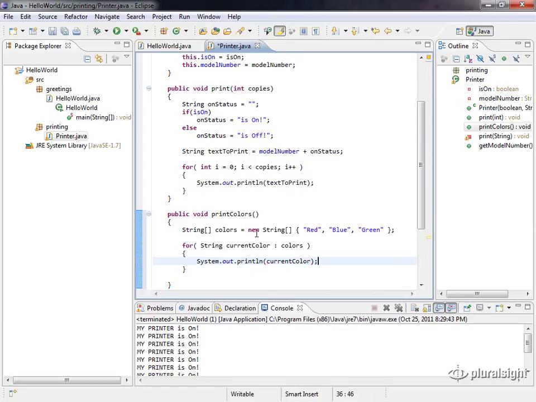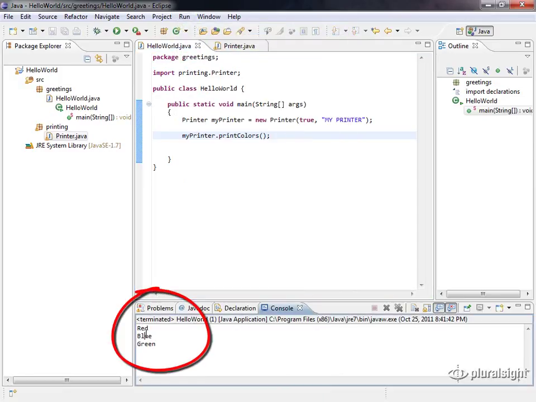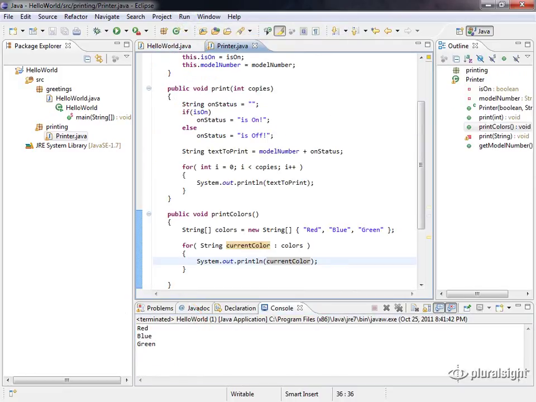So thinking about how this is going to work, it's going to look at this colors array. It's going to loop through until it's hit every single one of these, and it's going to store it in the current color each pass through. On the first pass through, it's going to have red stored in here. Then it's going to print out red. On the second pass through, it's going to have blue stored in here. It's going to print out blue. On the third pass through, it's going to have green, and it's going to print out green. So let's take a look at how this will work. Let's, instead of calling print, call print colors, and then let's run this and see what happens. You can see it's printed red, blue, green.